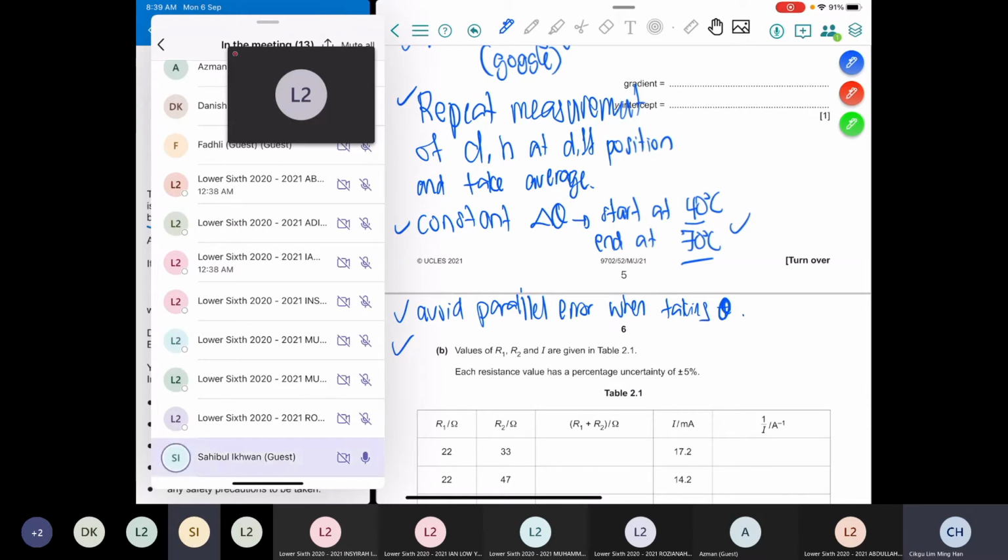Sahibul? Sir, boleh ke check for zero error? Zero error, boleh je, we try. Zero error check on the vernier caliper, betul ah? Because we only use the vernier caliper.